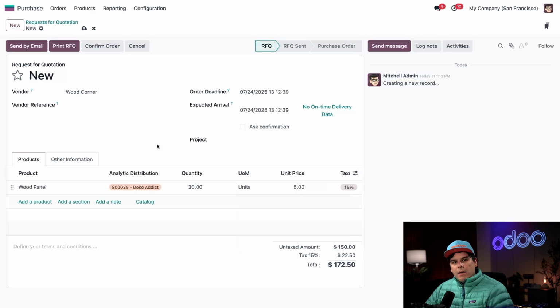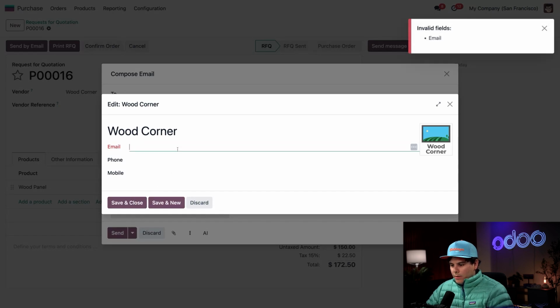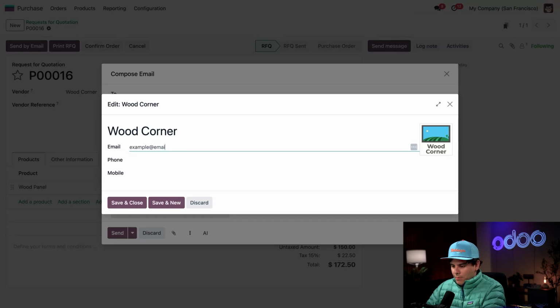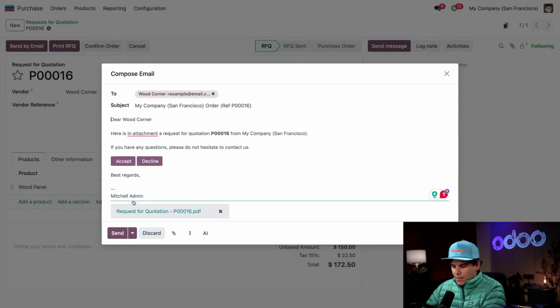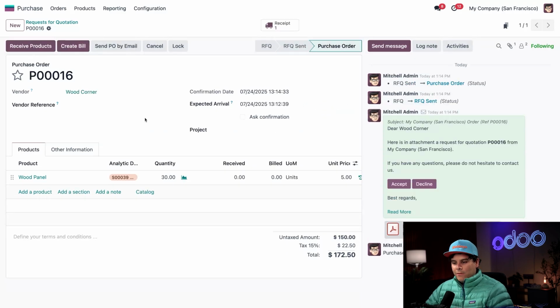All right, now that we're all set, I'm actually going to go ahead and send the PO to the vendor by email. So we're going to hit send by email up at the top. Oh, actually, would you look at that? It wants us to very quickly save an email up here. We're going to do example@email.com, save and close. Look at that, we send it out. That vendor was so new, we don't actually happen to have information for them. And then we're going to confirm it.